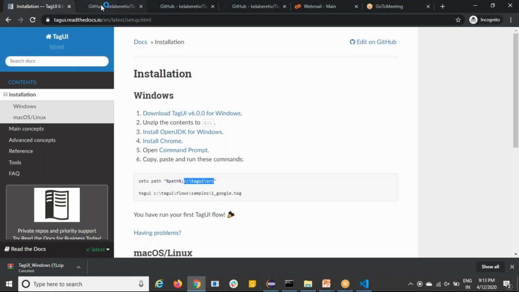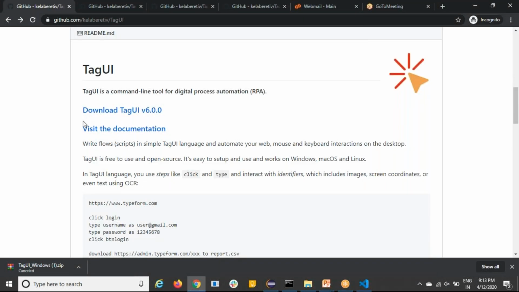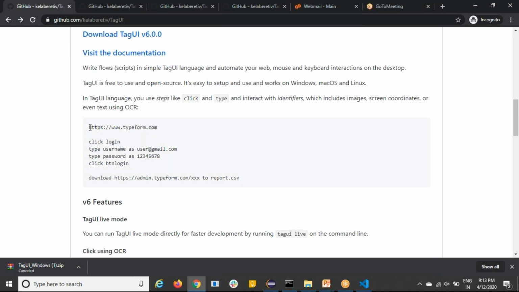So now before we move ahead, let me show you the documentation part as well. So when you go back to their official Git repository, you can see this is how you have to write the script in TagUI. You just need to write click, type, dclick, rclick. So I will show the different commands they have, and you just need to give which locator you want to use. Okay, I will show you this part.